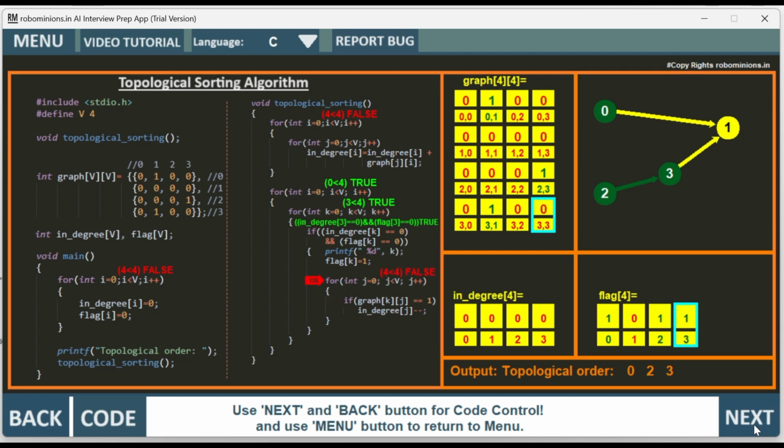J is incremented to 4. 4 less than 4 is false. Okay. Now we increment K to 4. 4 less than 4 is false. Now we increment I to 1.